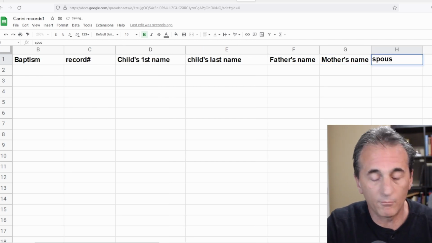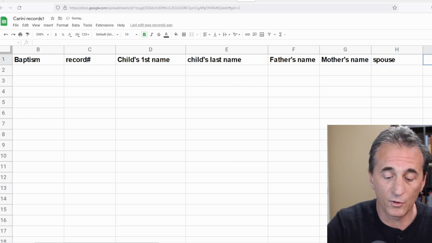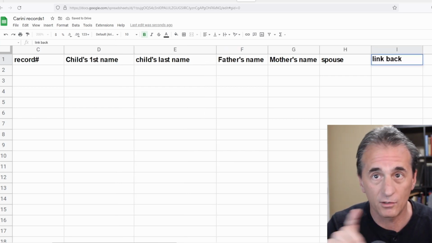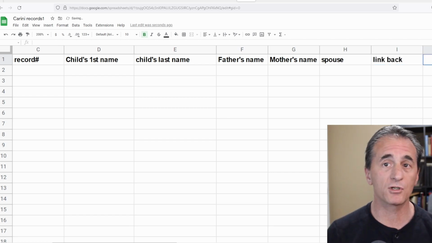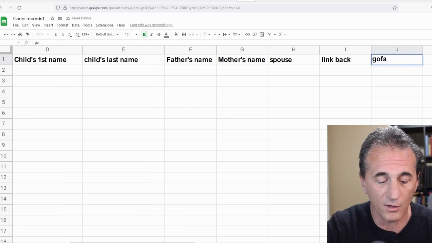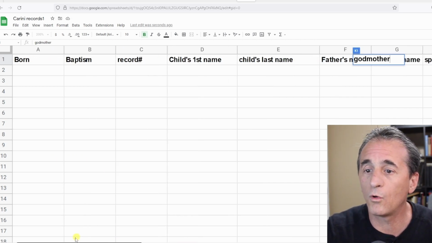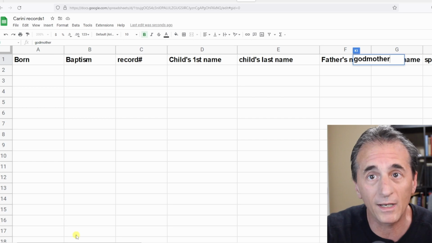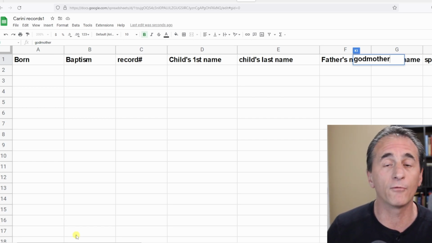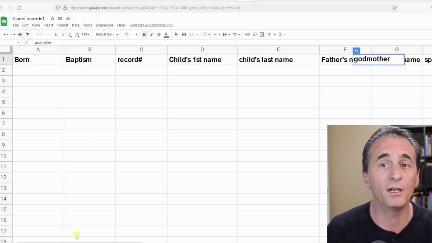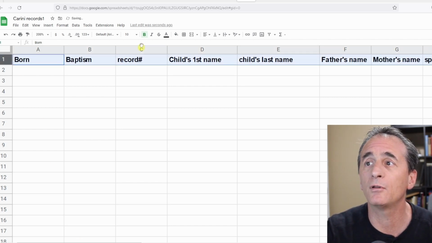Now, if the child marries later, we're going to put the spouse and that information in there. Also going to put the link back to the original document. And in these baptism records, you will have the godfather and the godmother. Now, you can put what you want in there. If there's information in the records that you're going through that you believe is important, put it in the header and plug the information in.